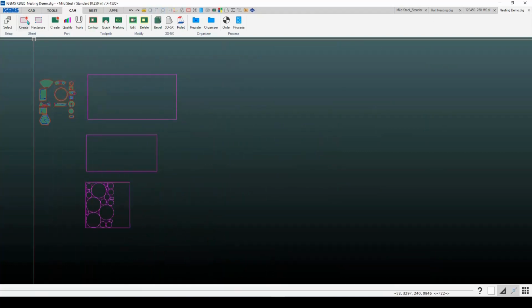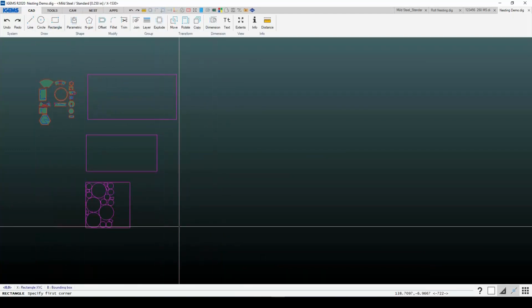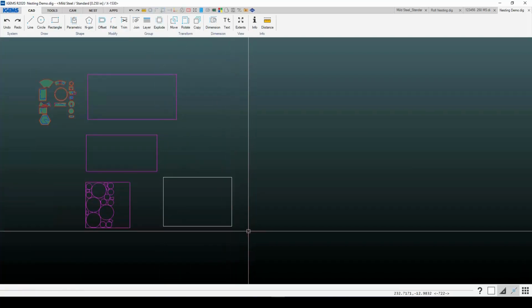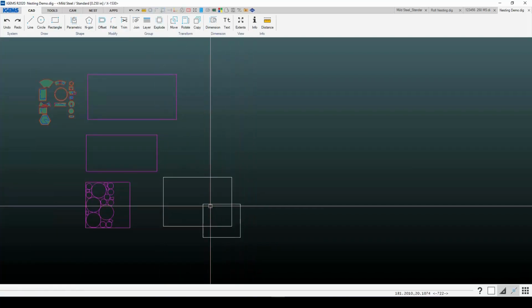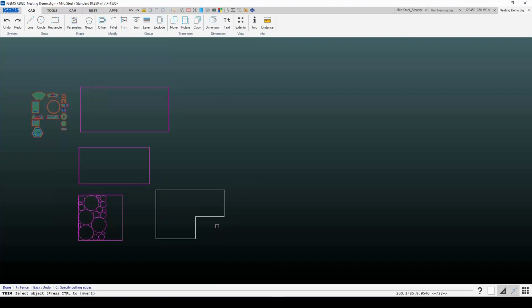Then I Control-V and paste this into my workspace. Another way to create a sheet is to just draw things. If I wanted to draw a remnant, I'll draw a couple of rectangles here and trim it up. So I'll do something like this, and then on my CAD tab, I've got the trim command, T for trim.